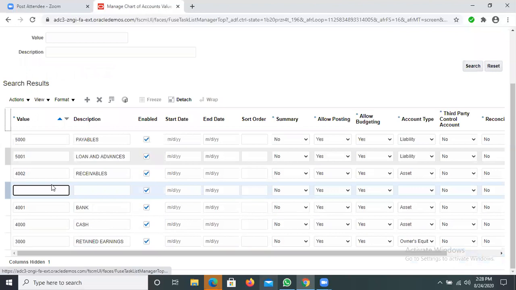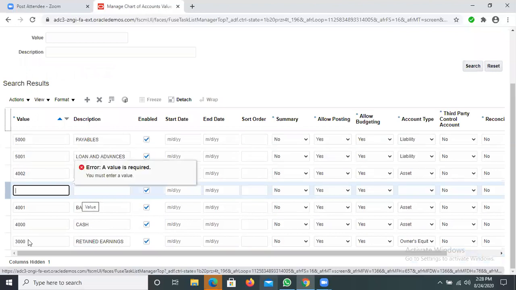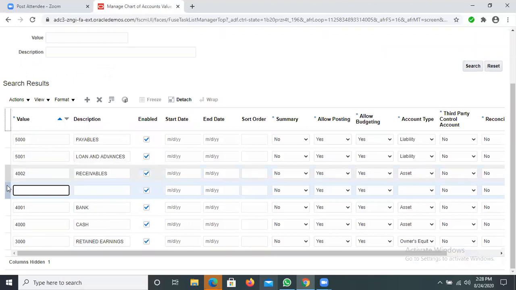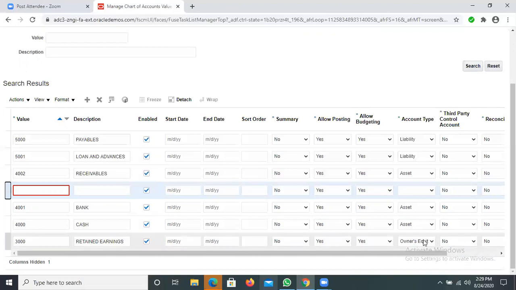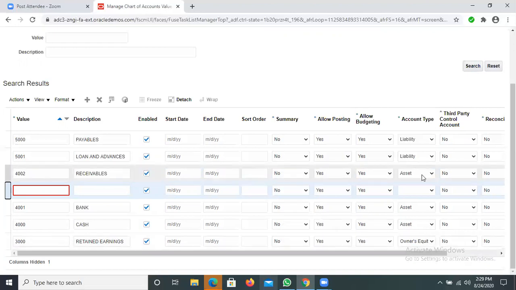Why am I giving like this? You understand, no? 3,000 for owner's equity, 4,000 for asset, 4,000 for liability. Why? Creating value segments and all. No. Based on the account type, I am segregating. See, based on the account type, I am giving the values. If the account type from 3,000 to 3,999 is owner's equity, 4,000 to 4,999 is asset. Easily we can identify. In order to identify, that's why I am giving this.